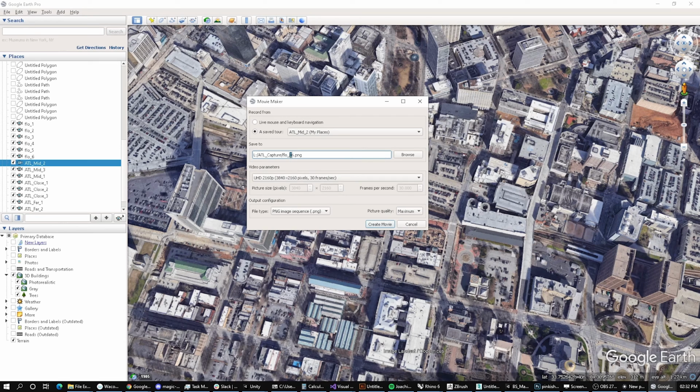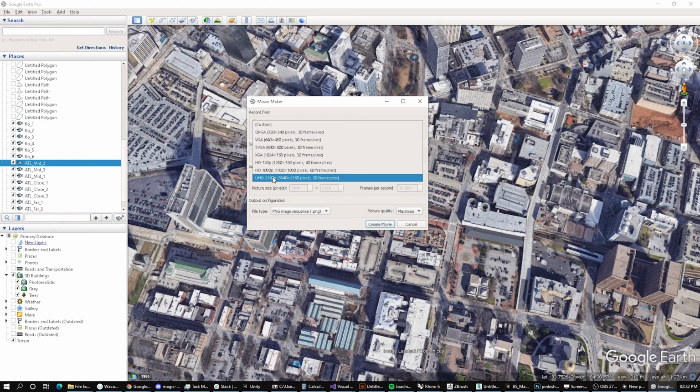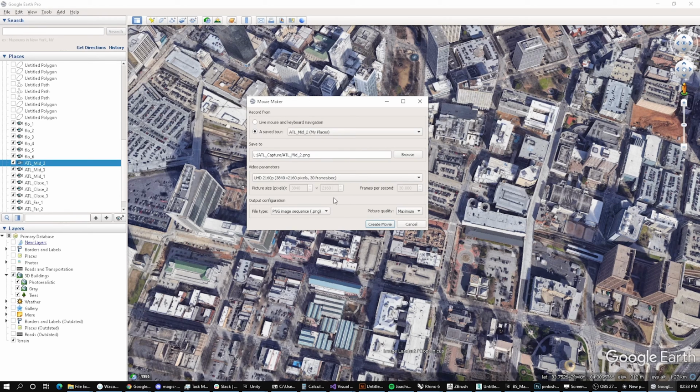Let's make sure we name it something correct, like ATL mid 2, and we can pick a resolution. We're pretty lucky, we actually get the ability to do 4K, which you should try for. But I'll warn that 30 frames per second at 4K generates a lot of information. This may even be too much, and it may crash reality capture because we'll be generating thousands and thousands of images.